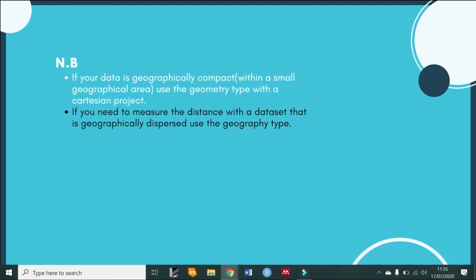But if your data is geographically compact, meaning it's within a small geographical area, then use the geometry type with a Cartesian projection. But if you need to measure the distance within a data set that is geographically dispersed, then use the geography type. Now, I hope you have learned something from this video.